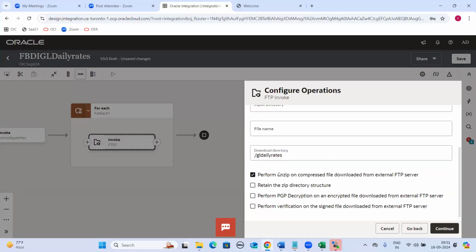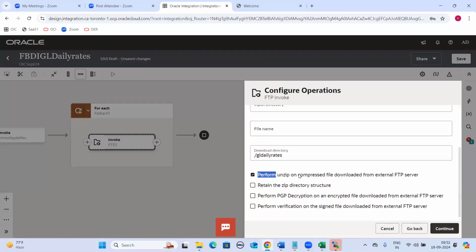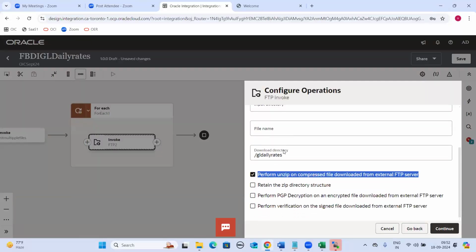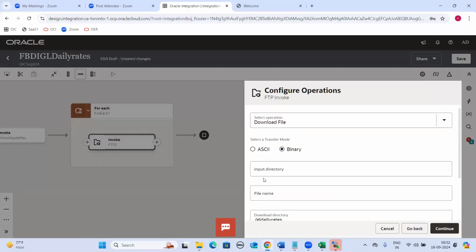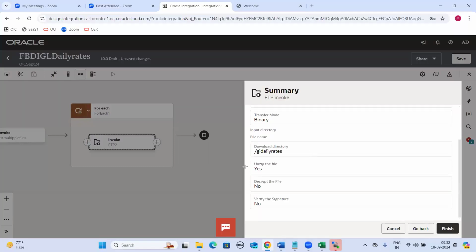Normally, when we do the FBDM manual approach, do we have to upload an unzipped file or a zip file? A zip file, right? So why do we need to unzip this file? That you will understand in a while. You just keep it empty here. We'll do it in the mapper. Why we are doing unzip, I will tell you.